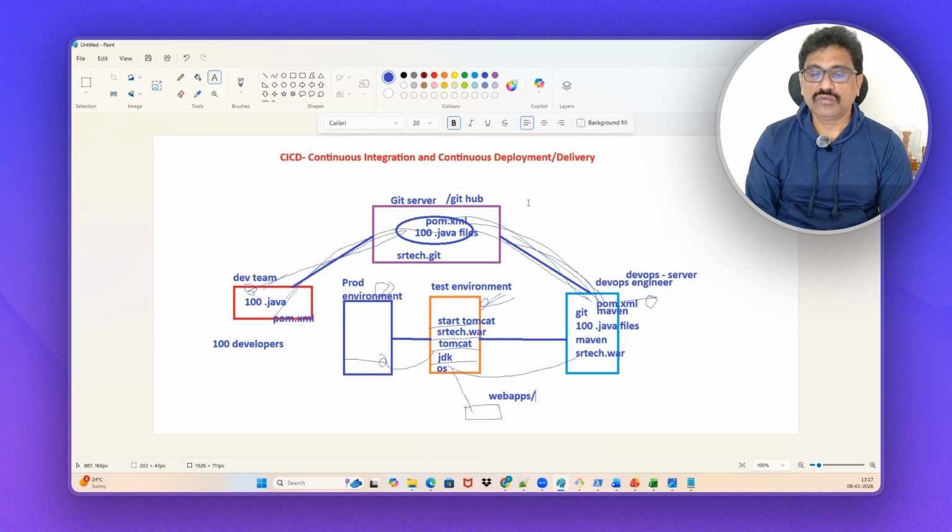cp is the command to copy something. cp is the Linux command, but here cp will not work because cp will work in the same server. If you want to copy and paste in the same server, you can use cp. But if you want to paste in another server, use scp, secure copy.